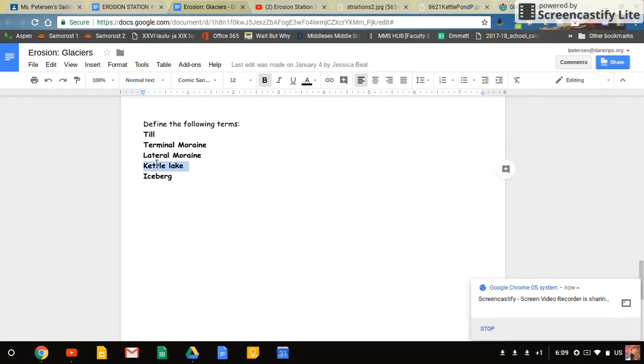Kettle Lake is a lake where the glacier retreats and it leaves a hole in the soil. Sometimes it might leave a chunk of ice there. And then the chunk of ice melts away and the hole is filled with water, not just from the glacier, but also from the surrounding land. It might fill with some water.